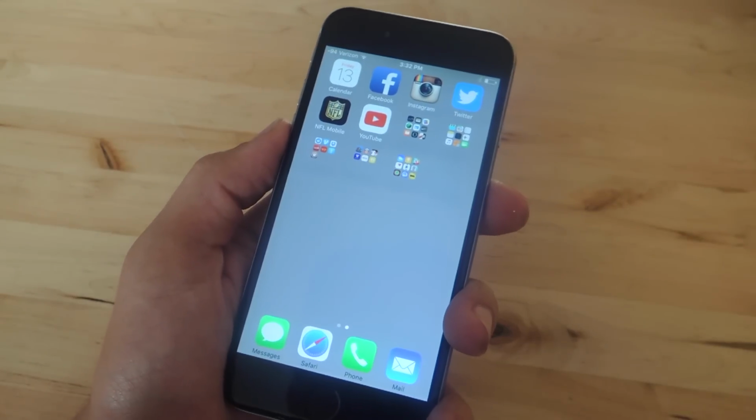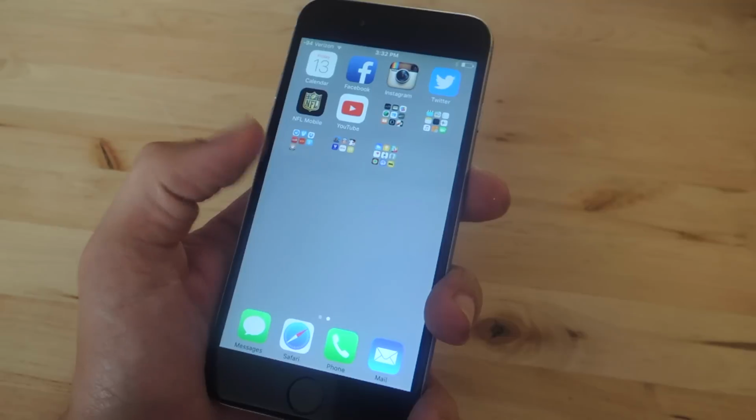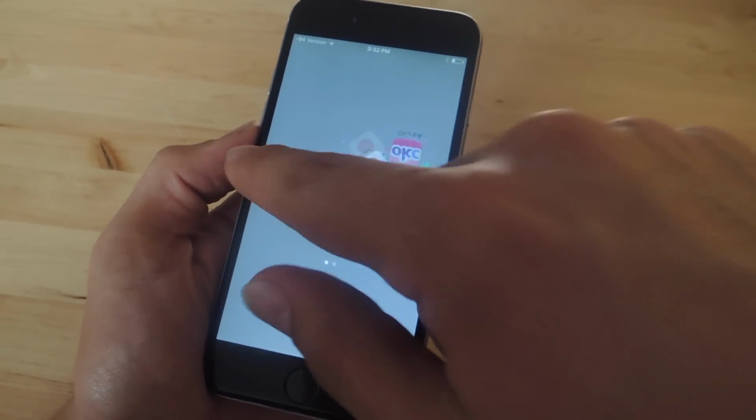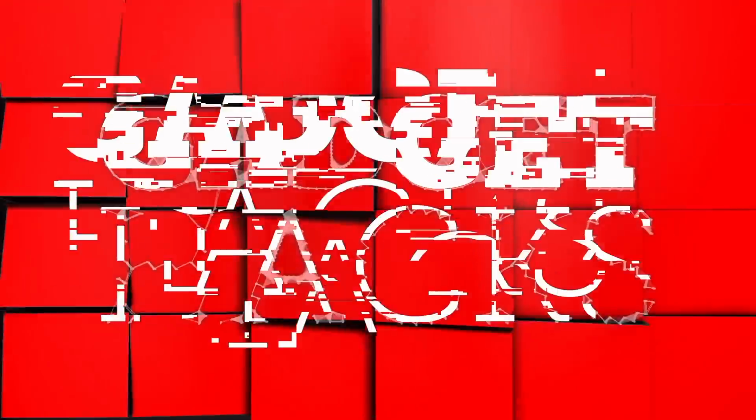What's up everybody, Neil here with Gadget Hacks, and today I'm going to go over a cool trick for your iPhone or iPad that will let you create some invisible folders where you can hide some applications inside of.